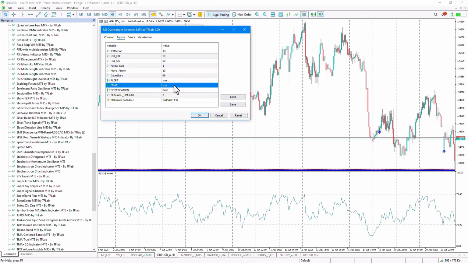In the next input, we can enable or disable sending alerts to the mailbox. And when activating this section, you must have already completed the email settings in the options section of Meta Tools. In the following input, you can enable or disable sending alerts as notifications to your mobile.